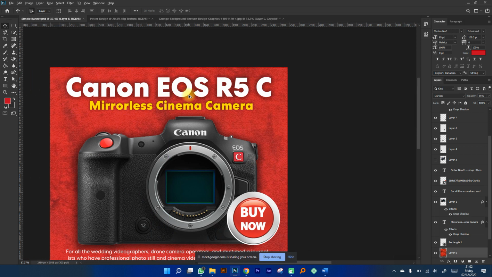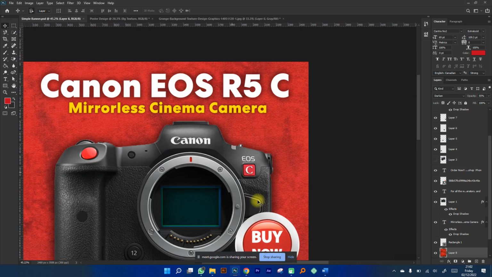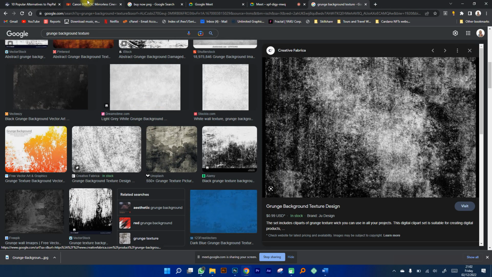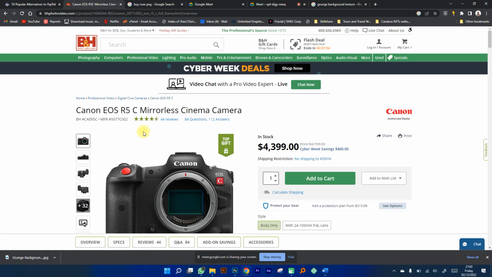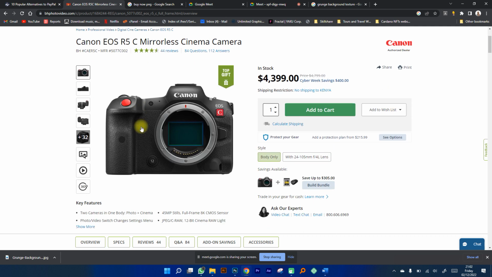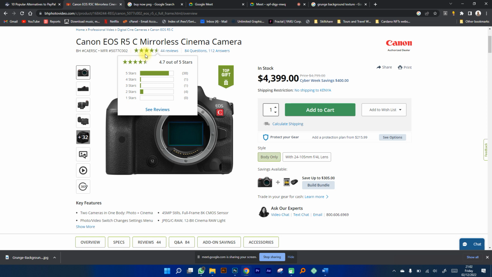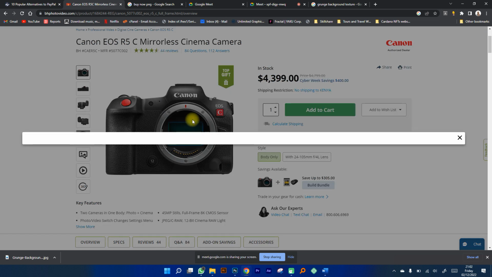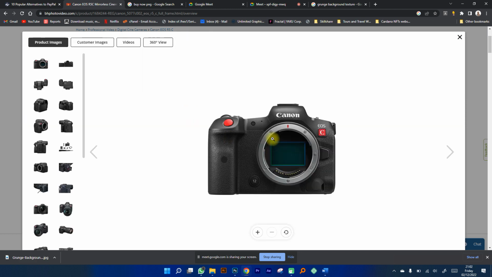We have the text as Canon EOS R5C. Now, the images of this particular design, I actually got them from a very good website. It's an e-commerce website by the name of bhphotovideo.com. And I was just sampling the various photos that they have. The title of that particular product is Canon EOS R5C, which is a mirrorless cinema camera. If you look at it, you can select any image that you see, and you can right-click and copy that particular image.